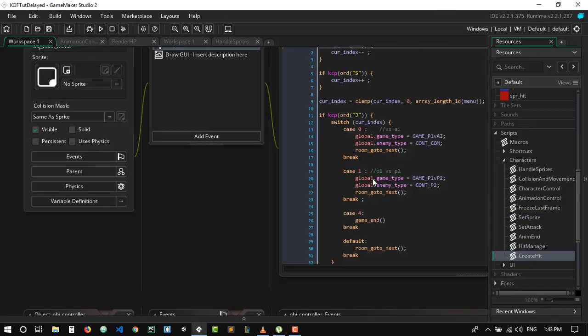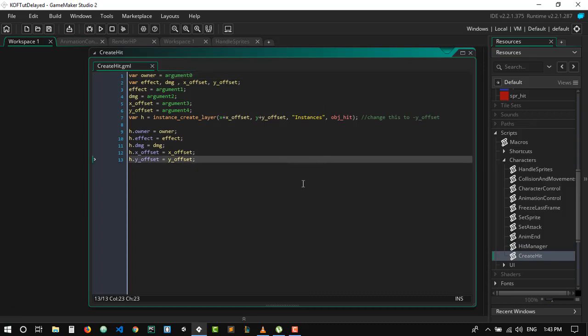Oh, okay. My computer was lagging for a second there.